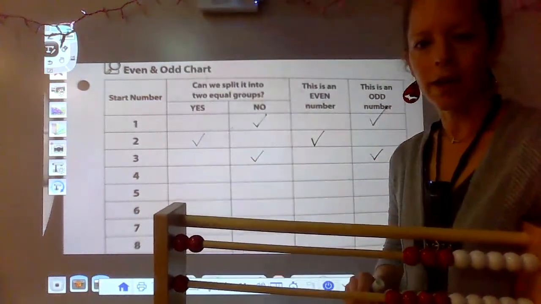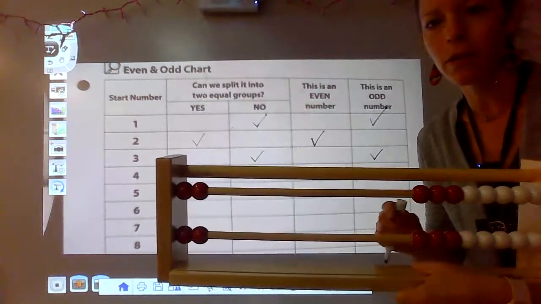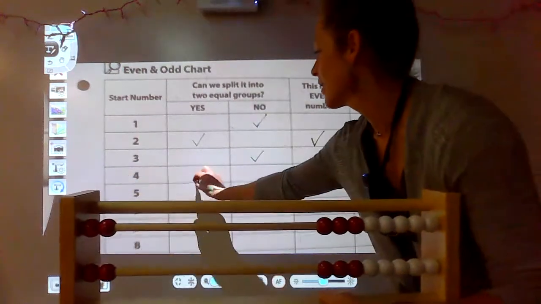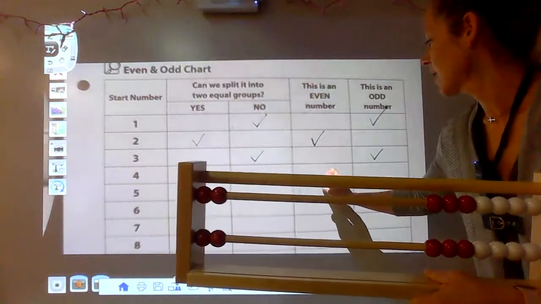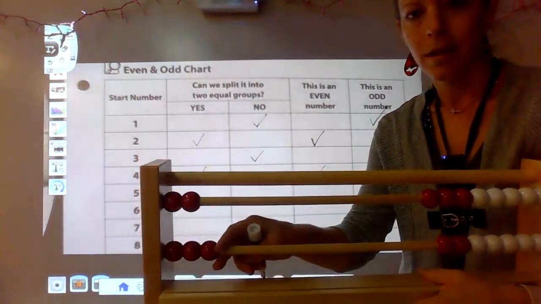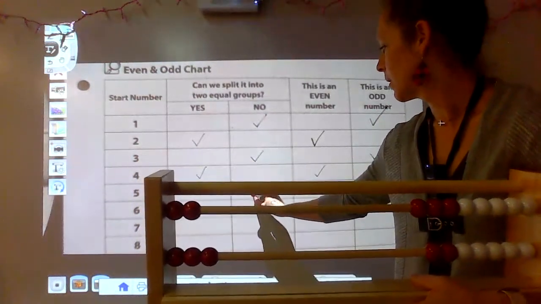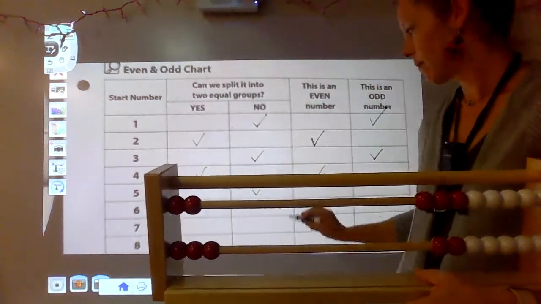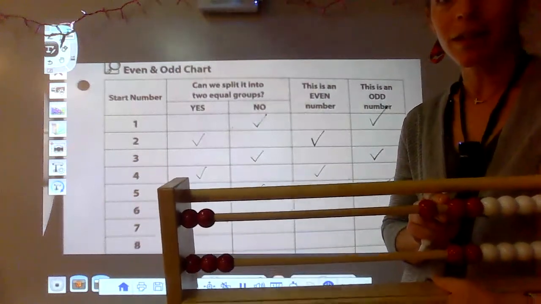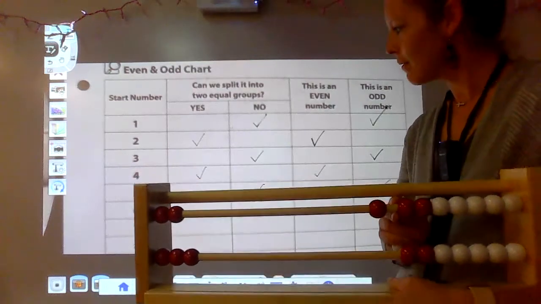Let's go on to 4. Can you split 4 into 2 equal groups? 2 on top, 2 on the bottom. Yes, that is equal. So that is even. How about 5? 2 equal groups? Nope. Even or odd? Odd. Do you see the pattern? It's going back and forth, back and forth. Odd, even, odd, even, odd.